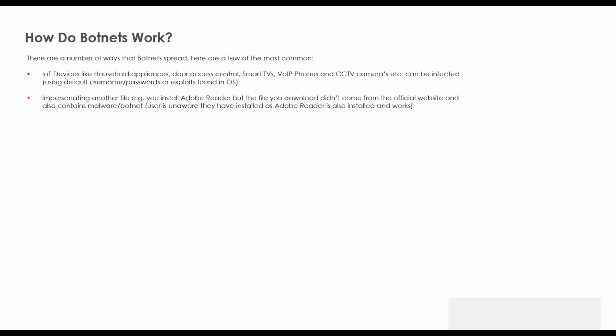Usually they have some form of default username and password which they exploit. So I would always recommend to change from the default password. That should be a standard practice in security. And then what else they can do is they can impersonate other files. So they can get Adobe Reader files or any files that they can find on the internet.